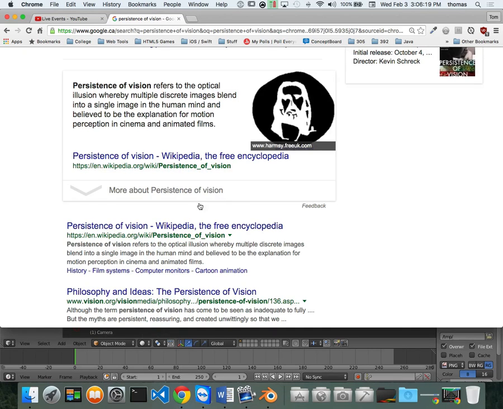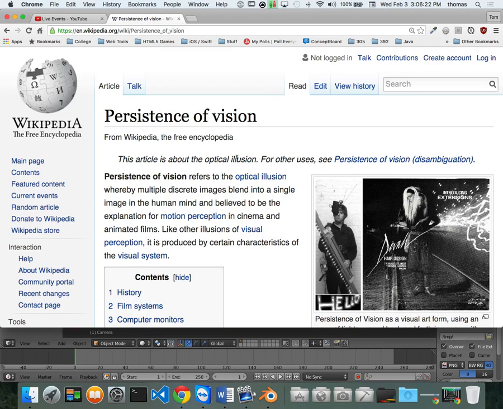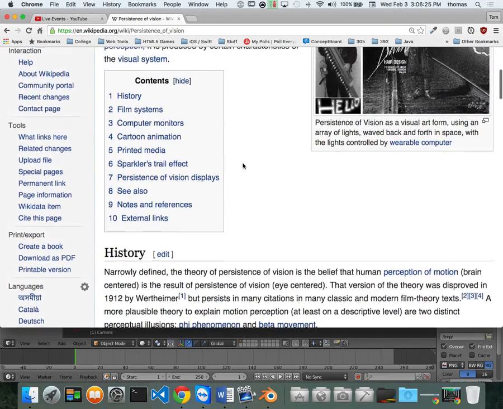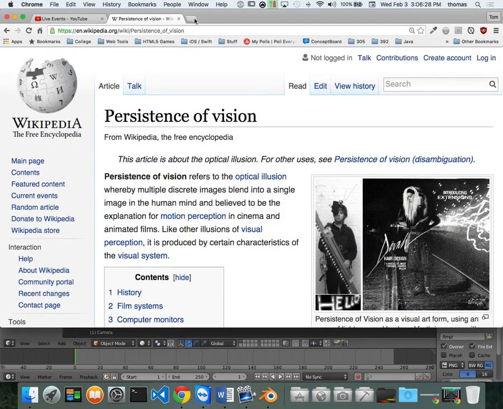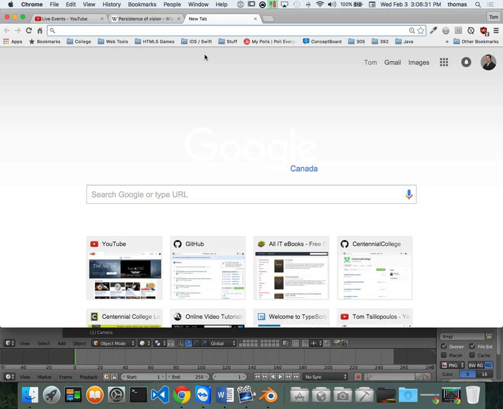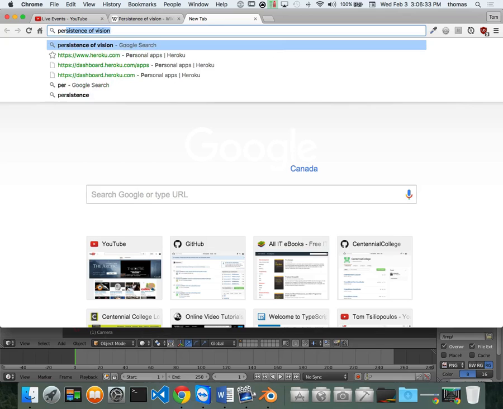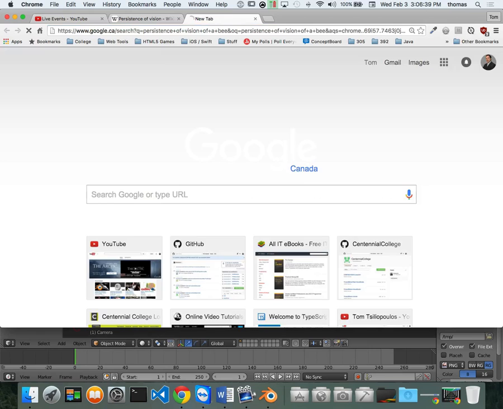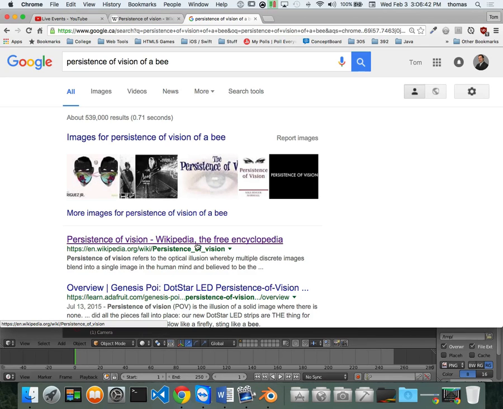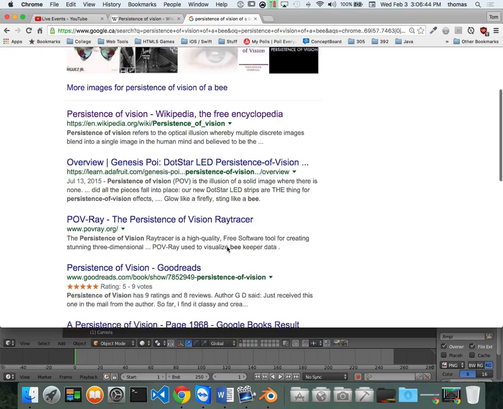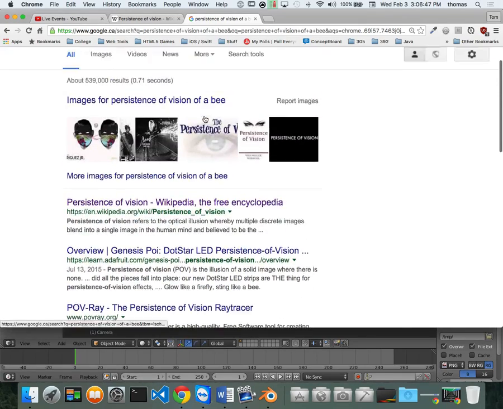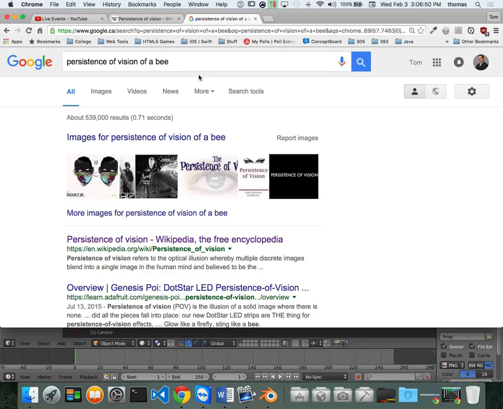If I look at persistence of vision here on Wikipedia, it gives you some really cool examples. One thing to note is the persistence of vision of a bee, or a wasp of some kind. Insects, as an example, have higher persistence of vision than humans. So they can actually see more frames per second, and so motion looks more jerky to them.